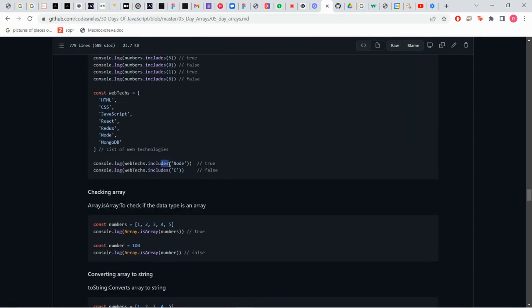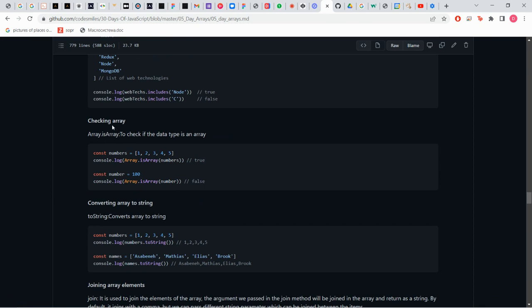This is the same thing. Includes node. You look for it. Node. Yes, node is included. It returns true. C, no. C is not contained there. So checking an array, this is it. Array is array. Oh yes, now I remember.